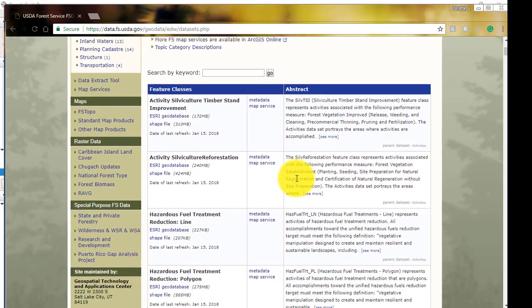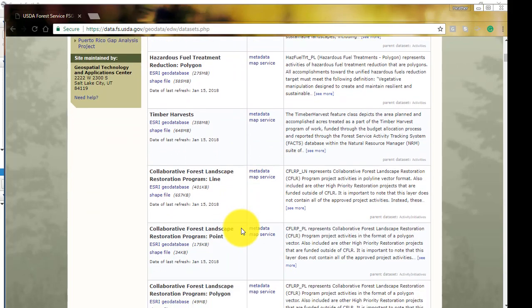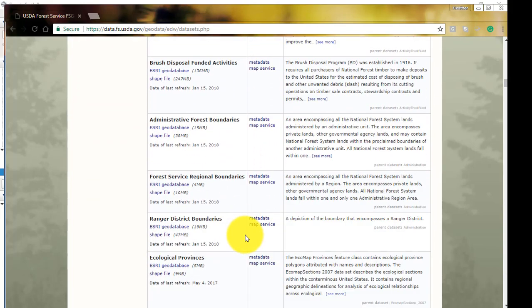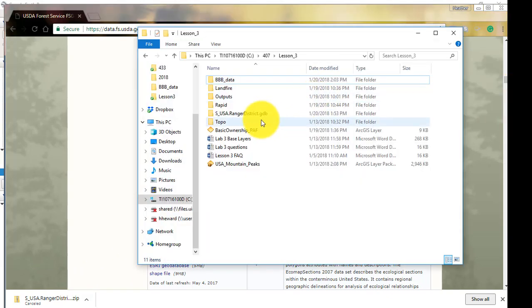And there are several different layers that are available. You can peruse the different options. You might want to use these for future projects as well. I'm looking for the Ranger District boundaries. And I'm going to download these in a geodatabase file format. So click on this link and it'll download here. Once that's downloaded, you would unzip the contents of that folder and put it in your Lesson 3 folder, and here it'll be this geodatabase.